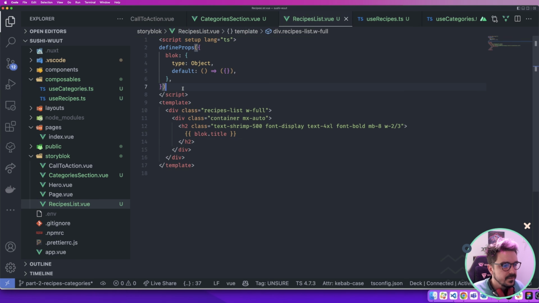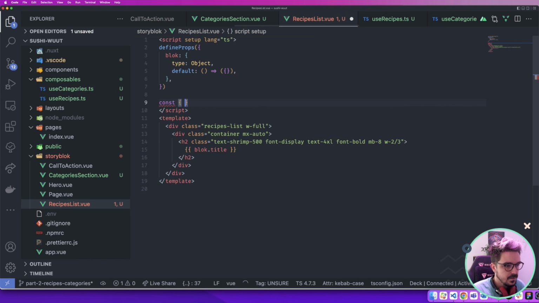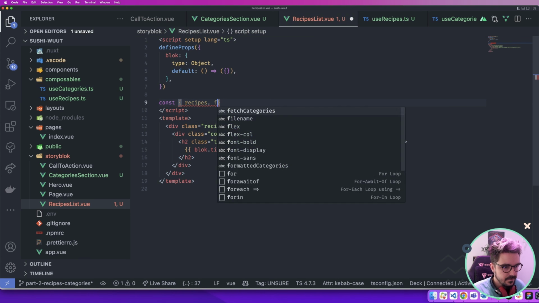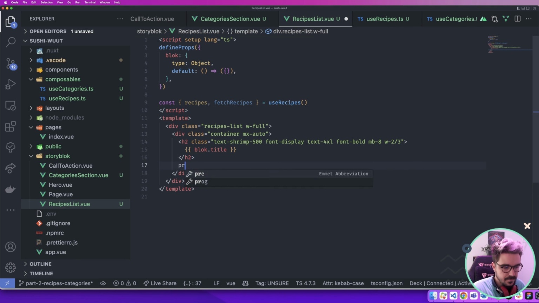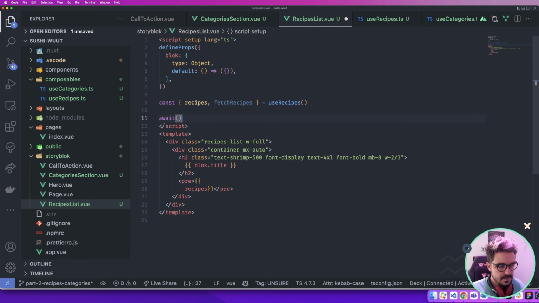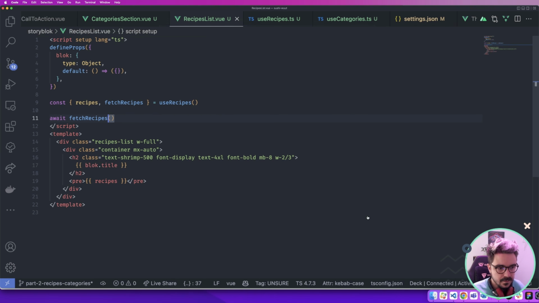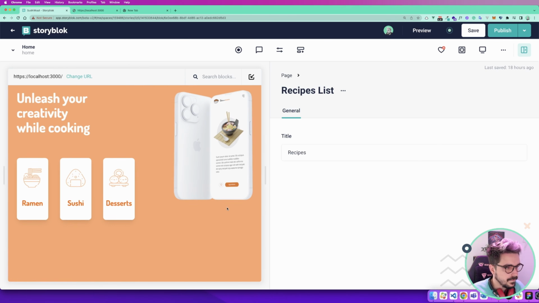In the recipes list, let's just get them. So it's gonna be recipes and fetchRecipes from useRecipes, exactly. And let's see what happens. So we create a pre, we add it here, and we try to fetch them. Okay, let's see in the browser if we have something.